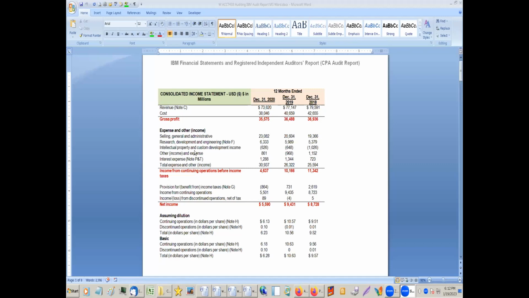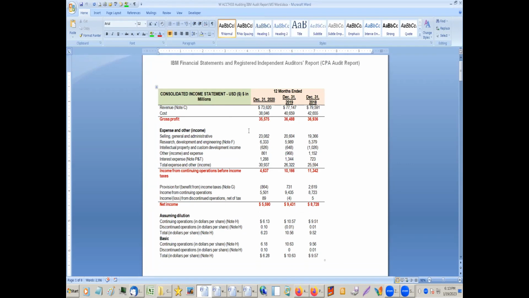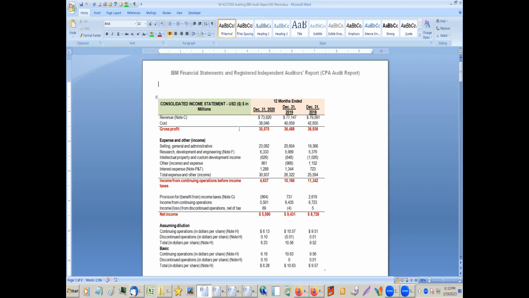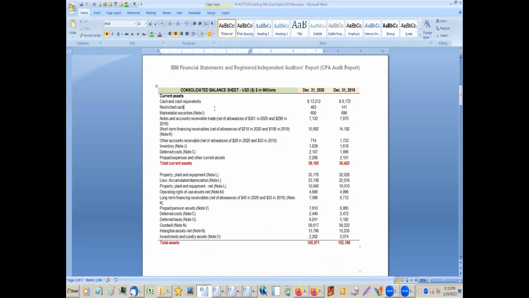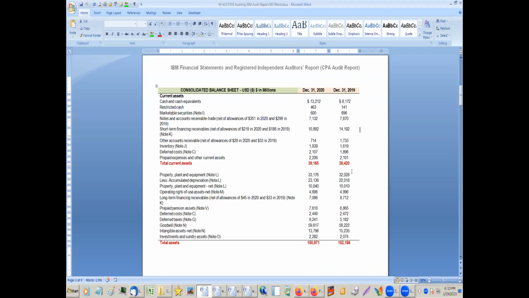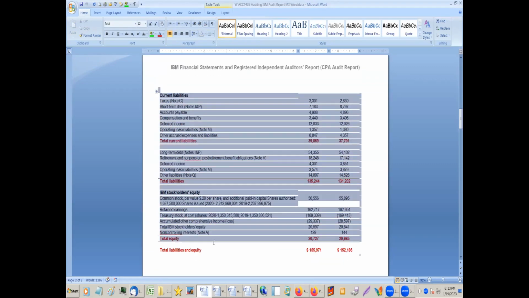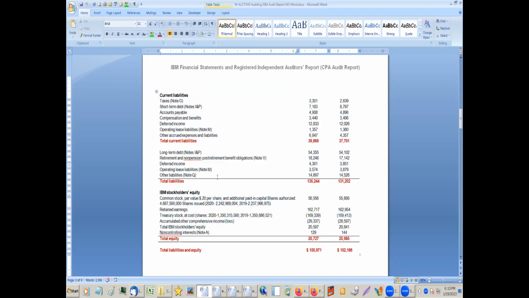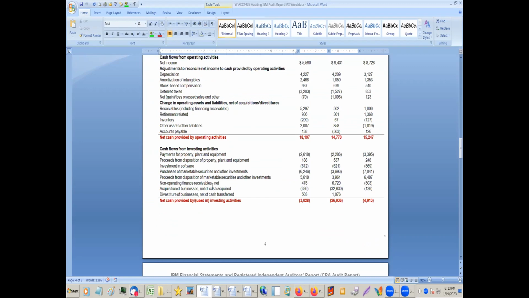Okay, these are the financial statements for IBM. I guess they're a couple years old now. Actually, it's 1 year old. It takes me a little while to get them out, but anyway. So here's their income statement. Here's their balance sheet, balance sheet accounts, blah blah blah. The rest of the balance sheet. Here's our statement of cash flows.